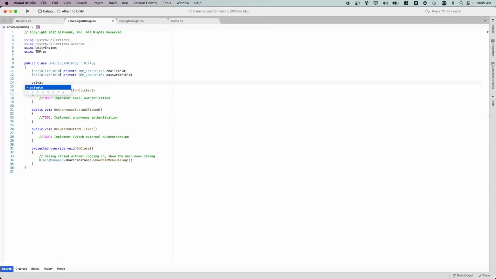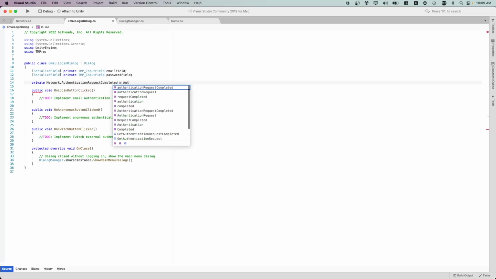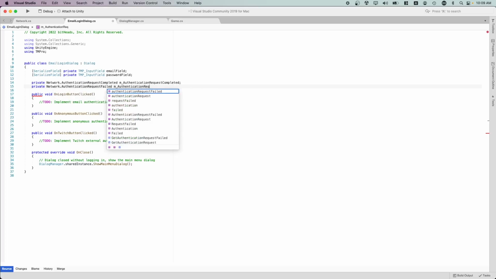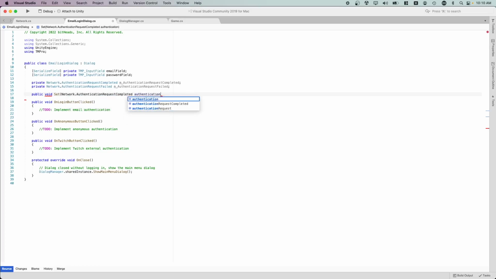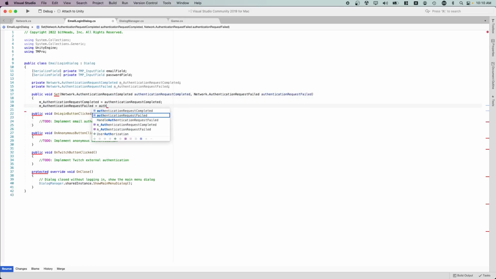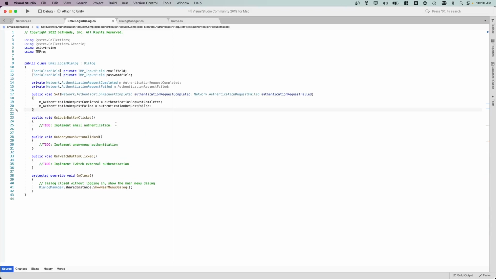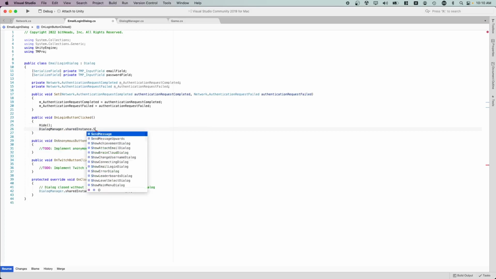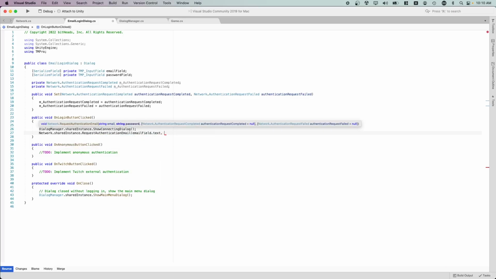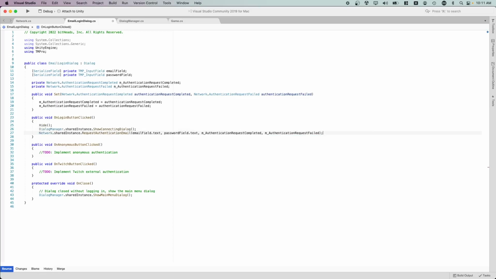Open the email login dialog class. We need to apply the same changes to this class that we did in the previous lesson for the universal login dialog class. Declare a pair of private network authentication request delegates. Then implement a public set function to set our delegate member variables. In the onLogin button clicked method, delete the to-do statement, and in its place, hide the dialog, show the connecting dialog, then invoke the network's request authentication email method, passing in the email and password from the text fields, along with the callback delegate member variables as the arguments.